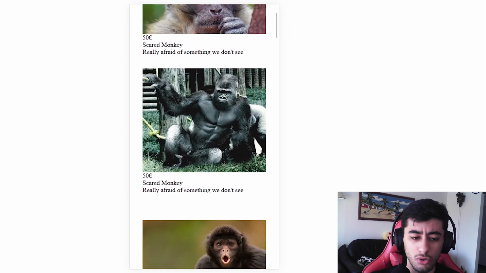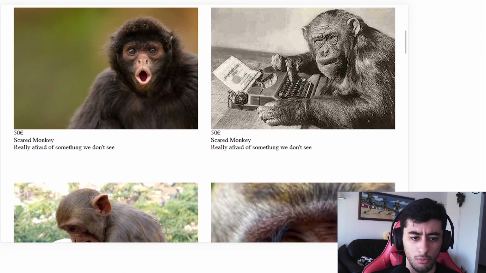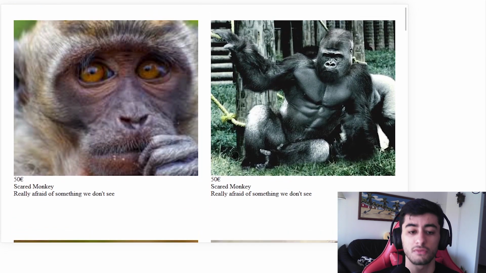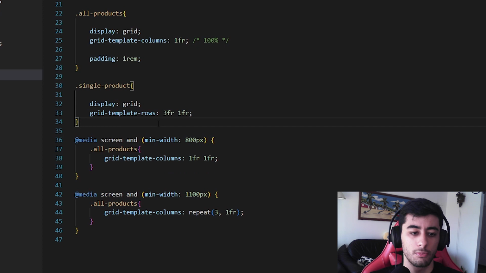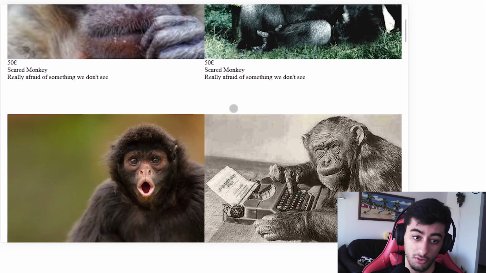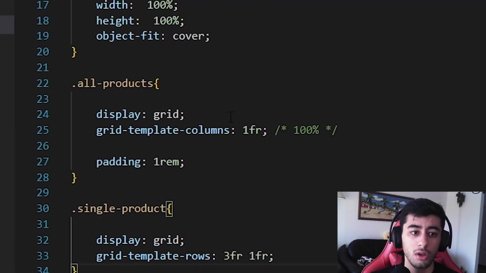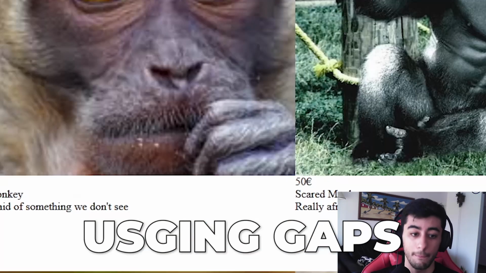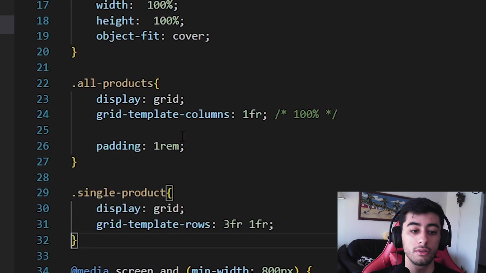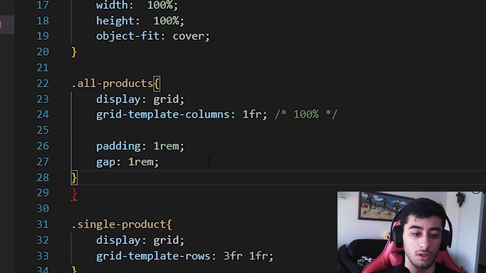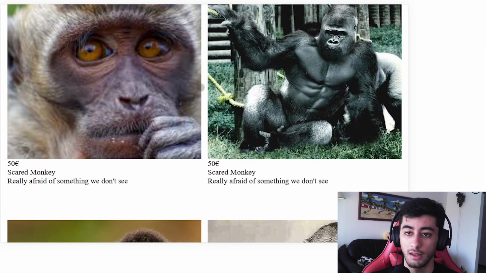However, this is not really adding extra space between the items, right? Well, this way it's also working because of the padding. However, if you come here and remove the padding from the single product, of course, it's already getting pretty bad. You can do it using gaps. To add the space between the products, you need to apply it on all the products. So, gap of 1 rem. There we go. And now the products have that space between them.